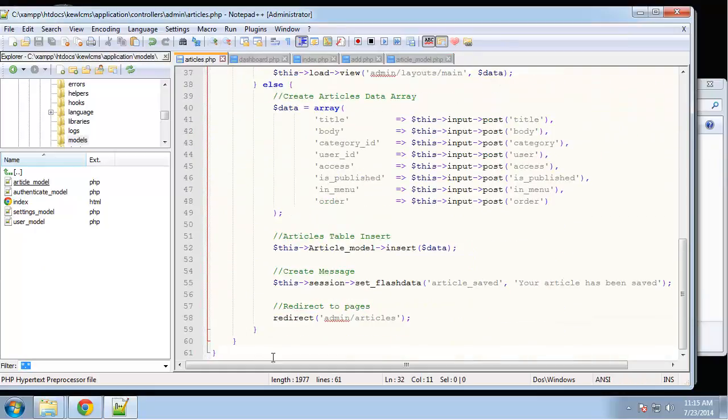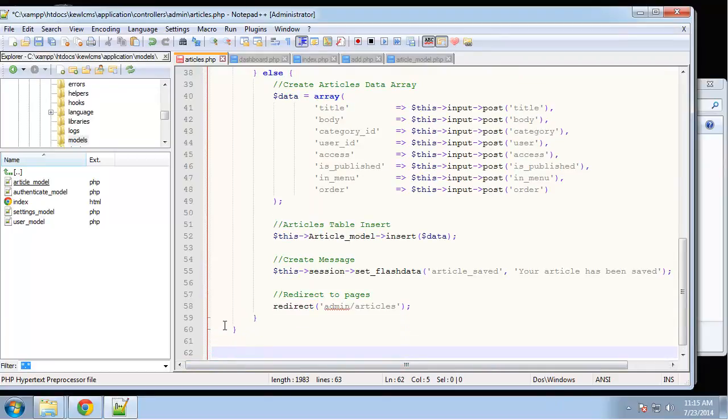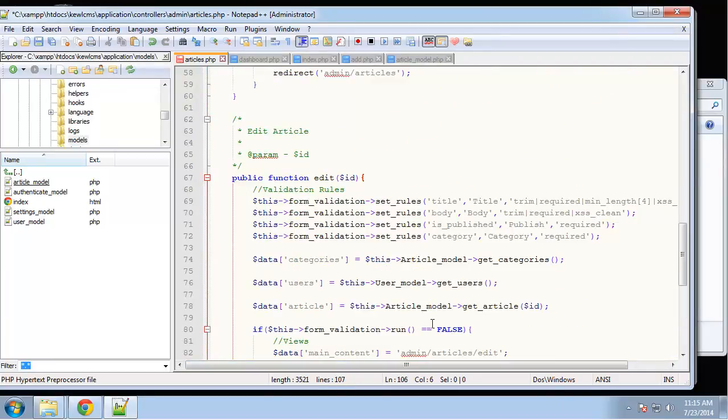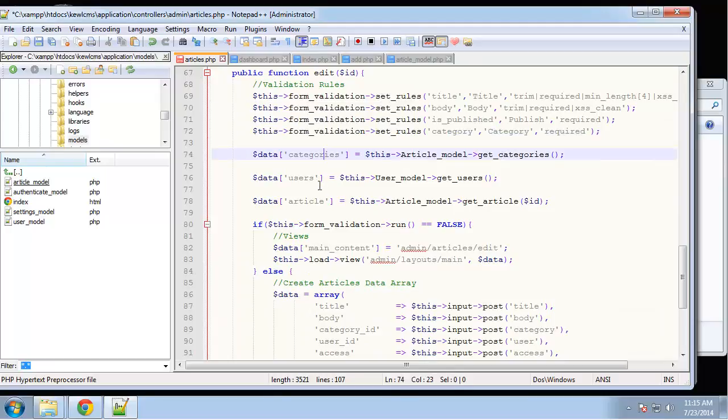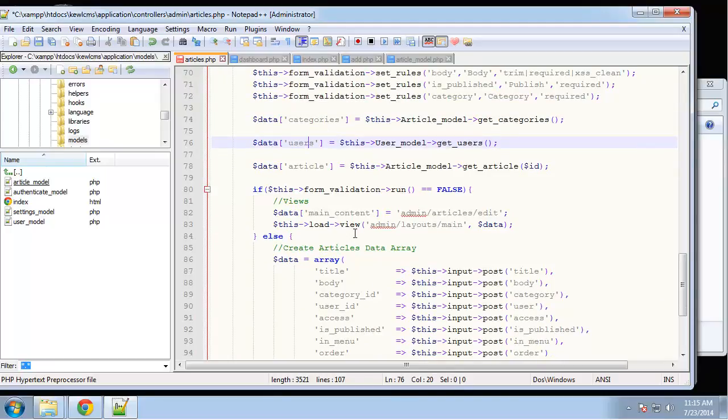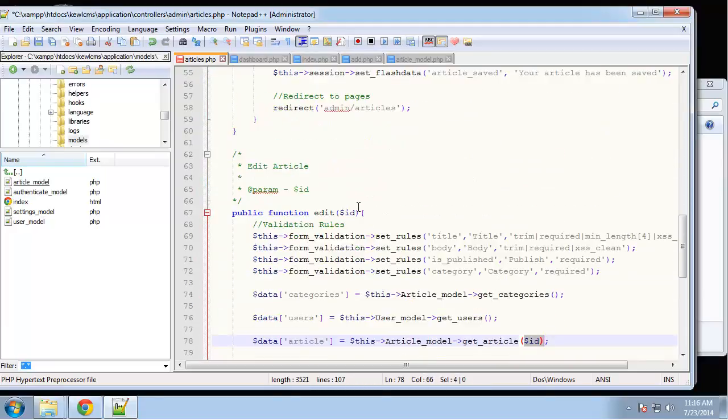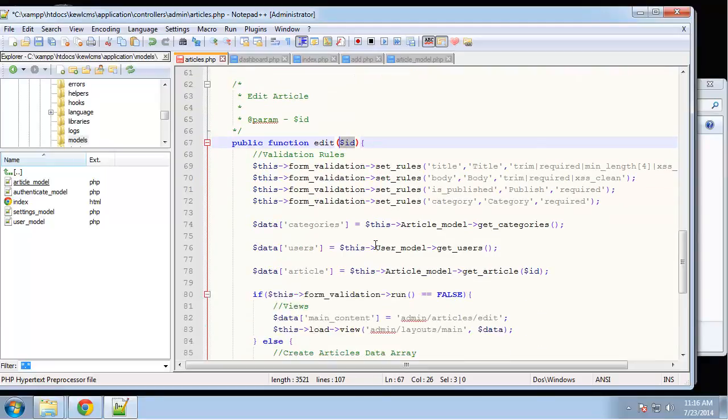Okay, so we want to go to the articles controller, and I'm going to paste this in. And it is extremely similar to the add function that we did in the last video. We're going to set the rules, we're getting categories, we're getting the users. This is new. We're going to get the single article. So we're going to, in the article model, have a function or a method called getArticle and pass in the ID. And you can see we have the ID passed in here, and that's going to be through the URL.